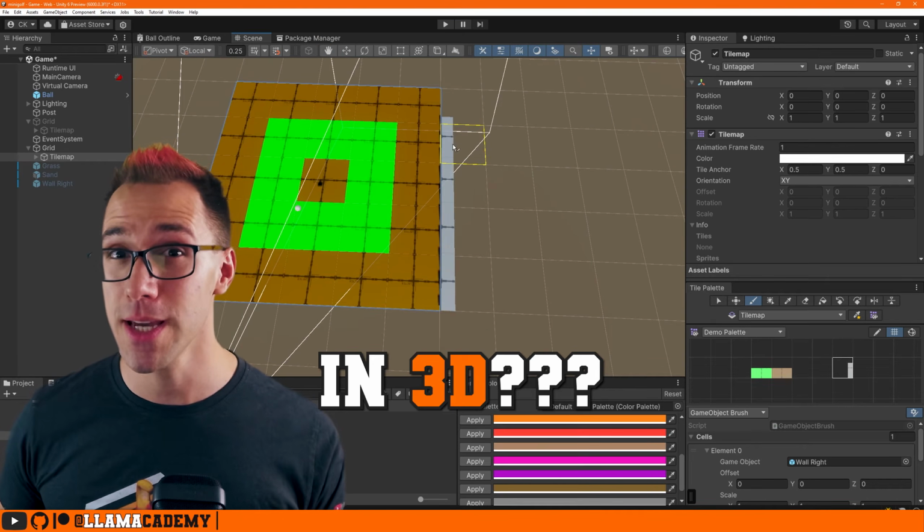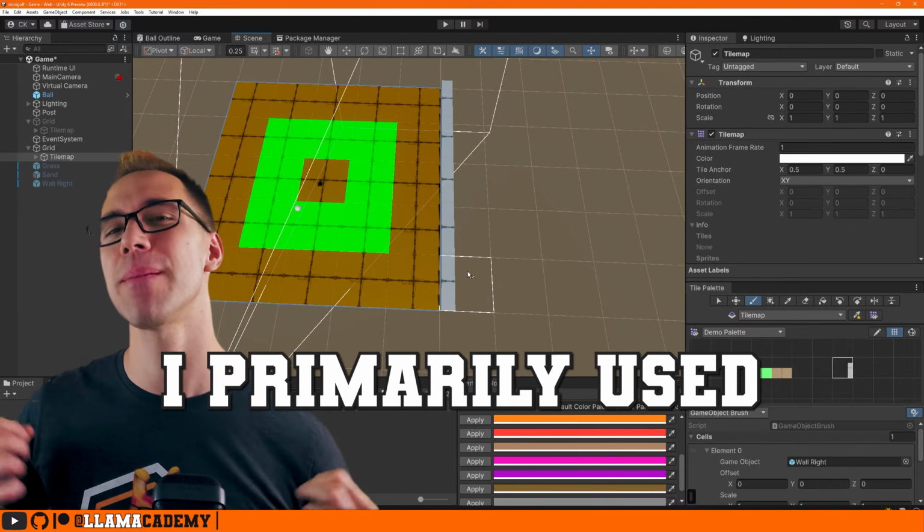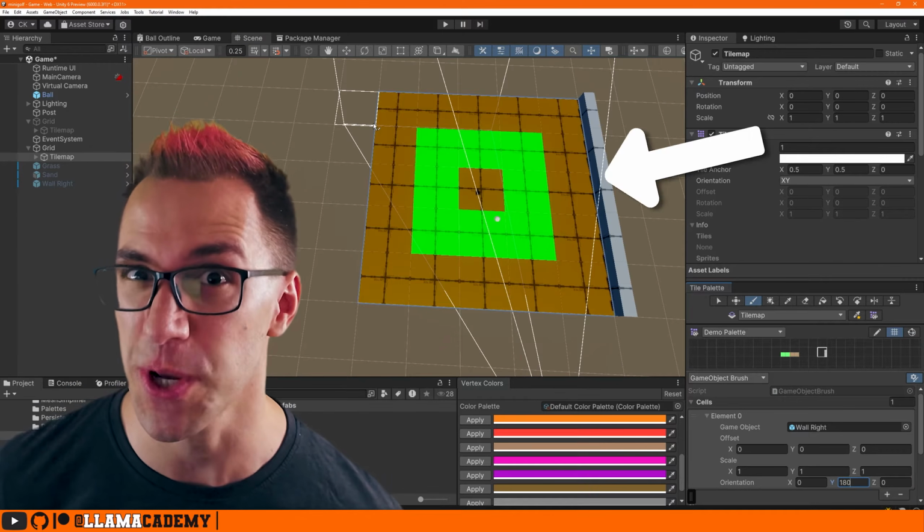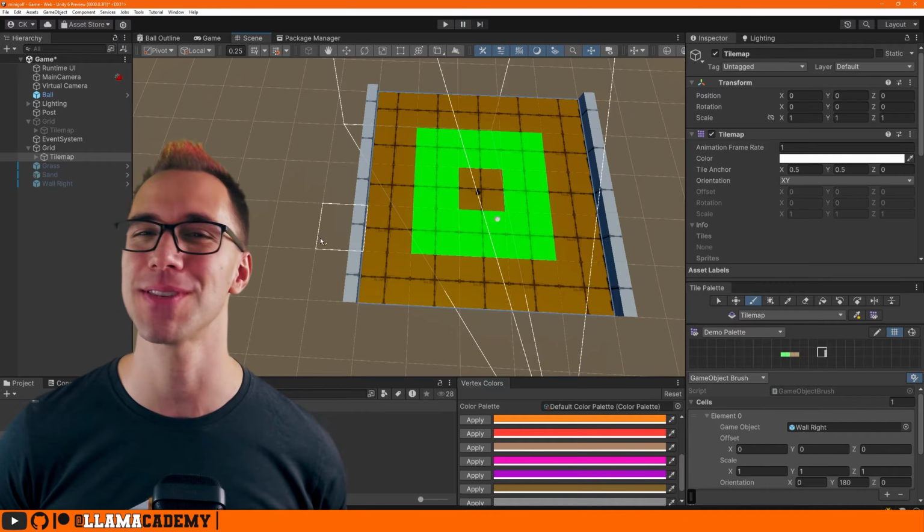2D tools in 3D. What? Yes, I primarily used a Tilemap to make my free and open source Minigolf Microgame. It's 3D. And I'm going to show you how you can do the same in your game.